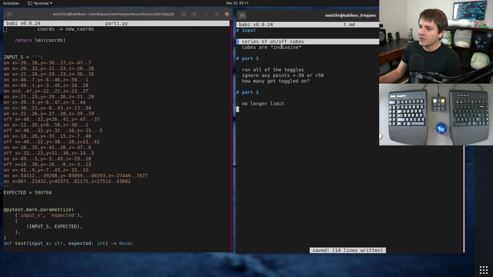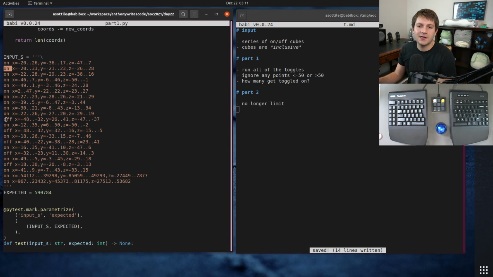If we look at our input, we're going to have a series of on and off cubes. They're represented with either an on or an off in the first part, and then ranges. Note that these ranges are inclusive, so this cube, even though it's 20 to 26, is actually 7 wide, which makes some of the math a little bit fiddly.